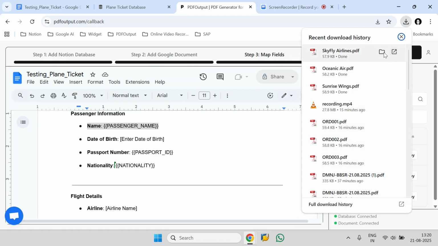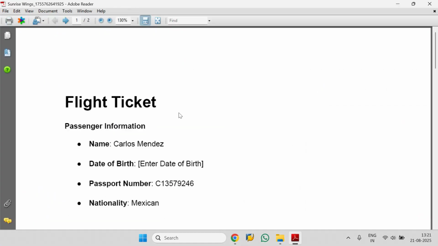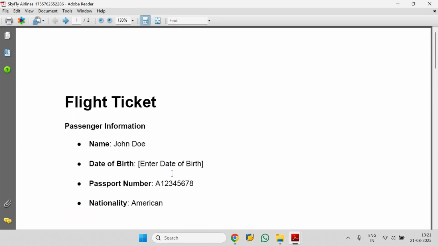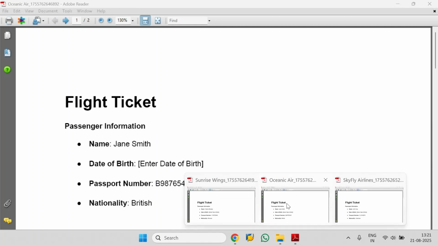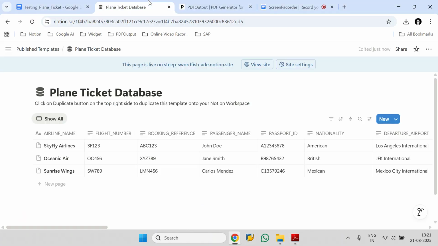Now let's go to the download folder to check. So we have Sunrise Wings, which is showing over here. And you can see it has mapped the name value, the passport number, the nationality as well. Since we didn't have a date of birth field, we left it out. So these three fields have been correctly mapped. Let's check the other ones. That is Oceanic Air. This is also correctly mapped for the three fields. And finally, we have Skyfly Airlines, which has also been mapped. So we just mapped three fields quickly, one by one, and everything has been precisely mapped using the information from the database that we had over here.